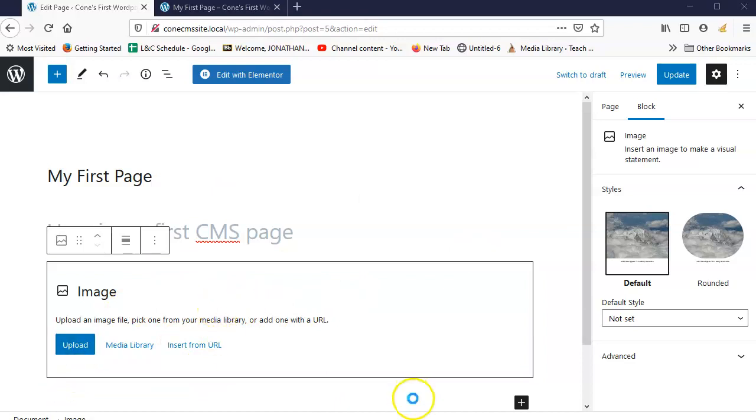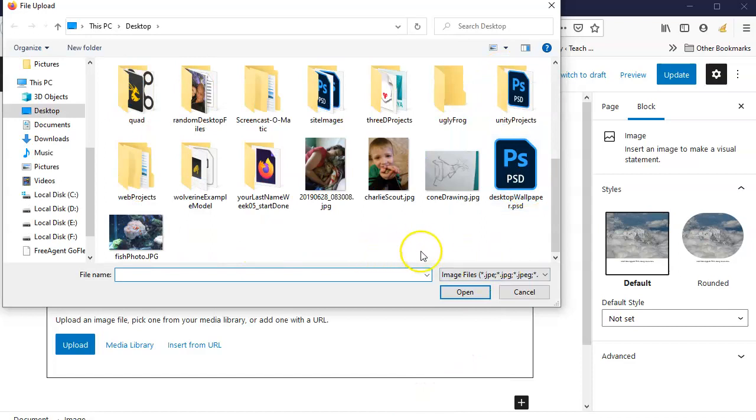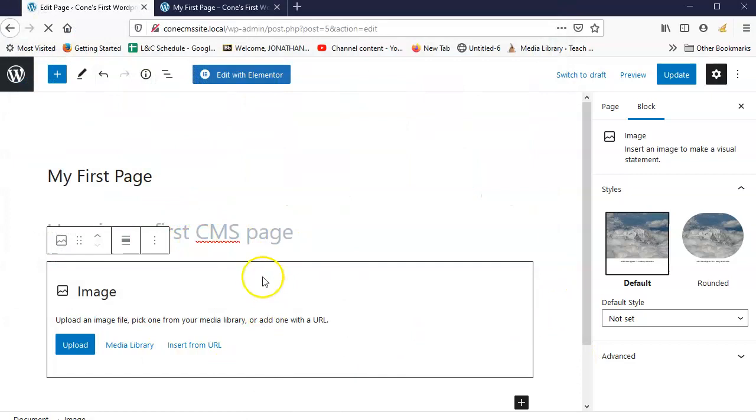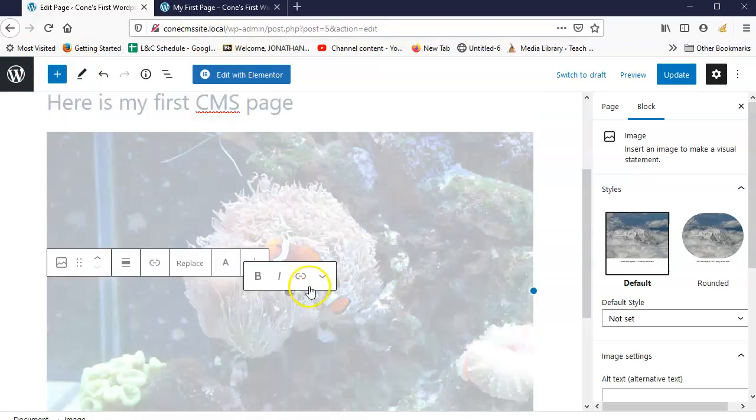So I just hit upload, and then I find a picture to upload. Do I have any on the desktop here? We'll do this fish photo. Okay, so that's going to open up my picture, and then we will see the picture here. It's going to take a second. Okay, it's taking a little longer than I thought.